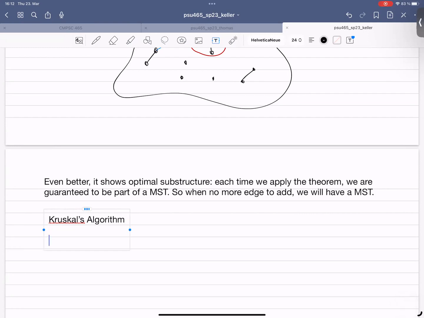So here's a bit more of a pseudocode description of the same heuristic. So let's call this Kruskal MST, which will be given a graph G, which we assume to be undirected and connected, and edge weights W. Then we start from an empty set A. So initially we don't have any edges in our minimum spanning tree.